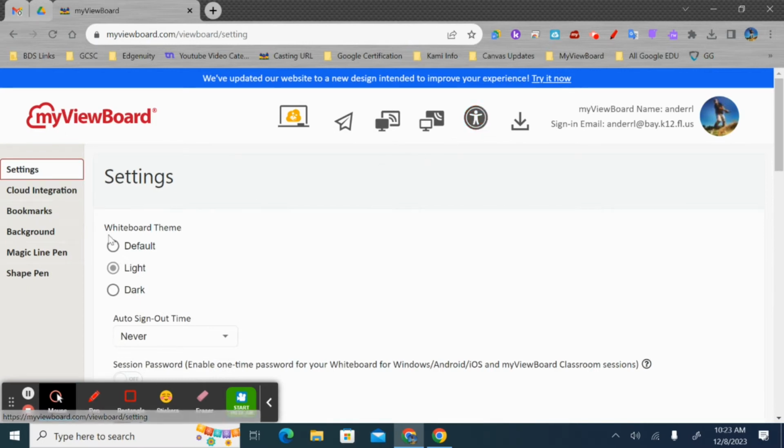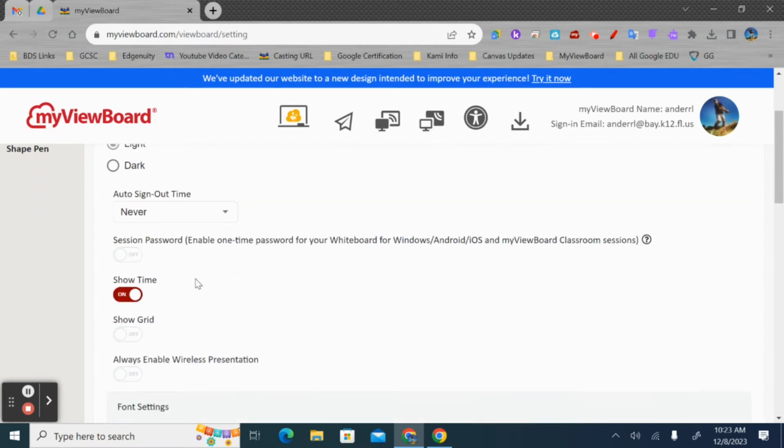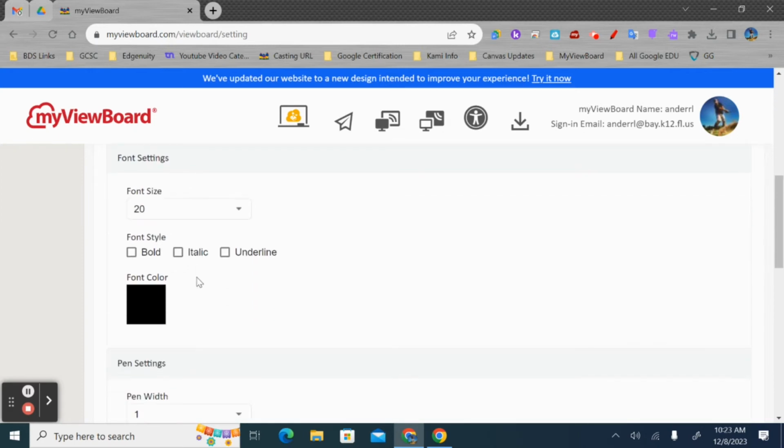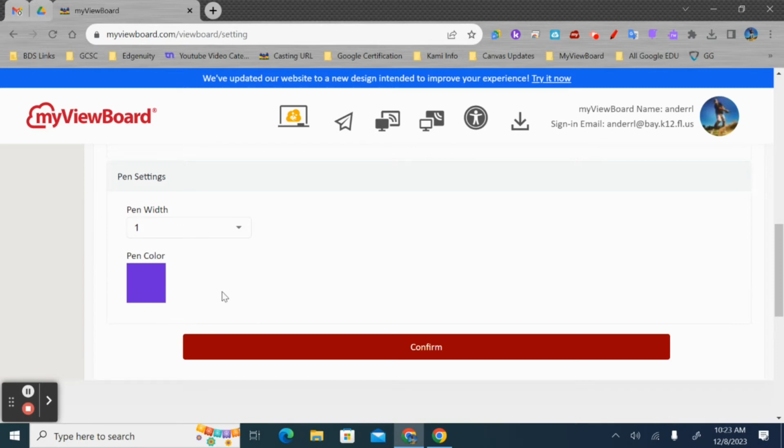And then what you're able to do is, this first menu is your settings. So these are some of the settings you can customize. Now you can't customize everything, but you can customize several settings in your MyViewBoard whiteboard. So you've got the whiteboard theme, light, dark, or the default there. We're going to scroll down specifically to our pen settings, because I know that's a popular request: how do I customize my pen settings?